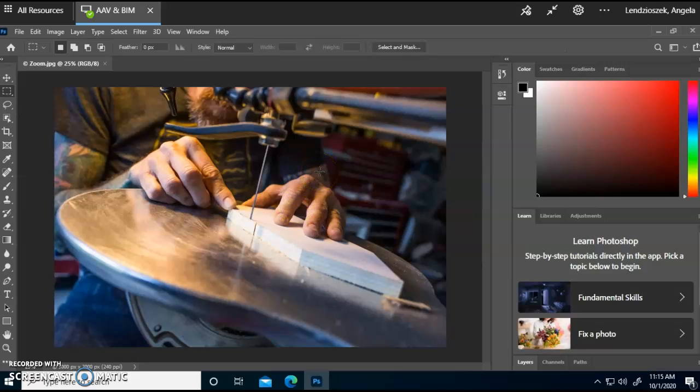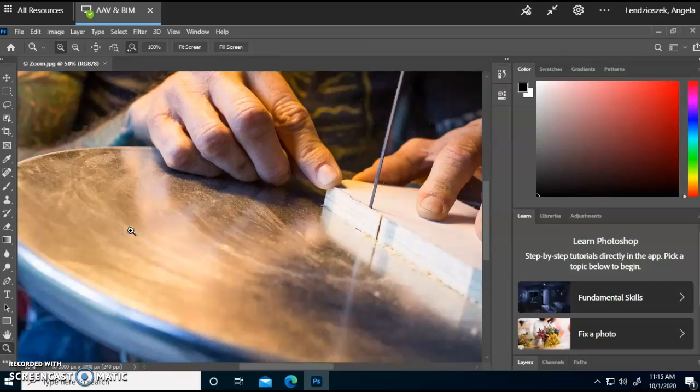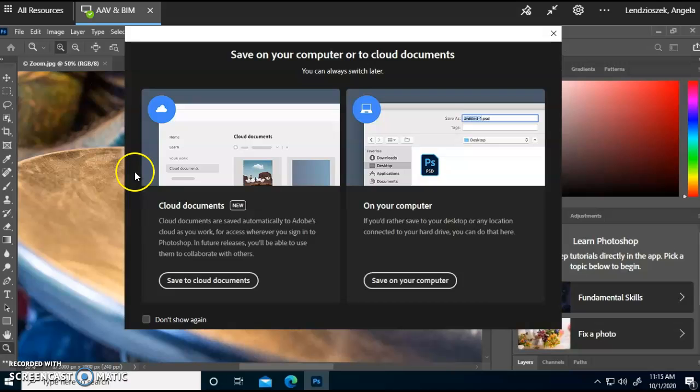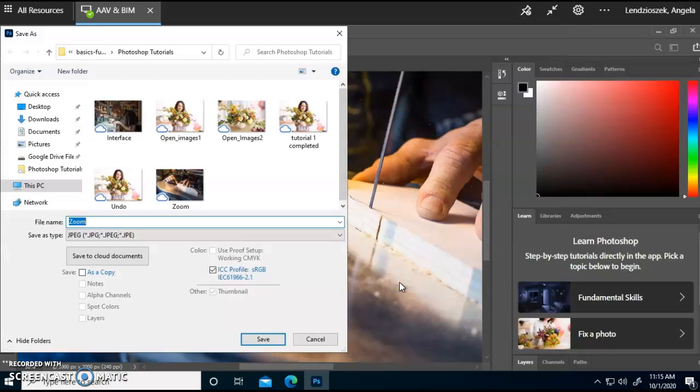You will work on the tutorial, do what the tutorial is asking you to do. I think this one might have been teaching you how to zoom. Okay. And then when you're done, even if some of these first ones you're not changing anything, I want you to just get in the habit of saving them anyway. So you'll go to File, Save As, and you're going to click Save on your computer.